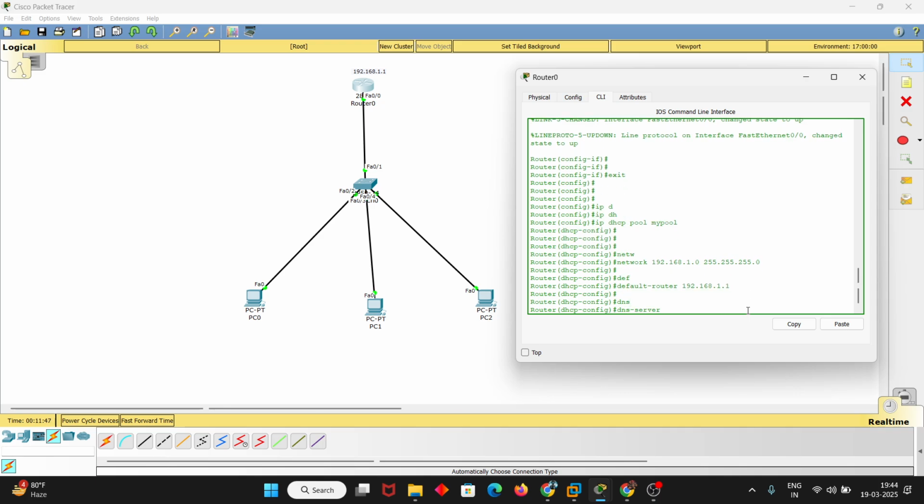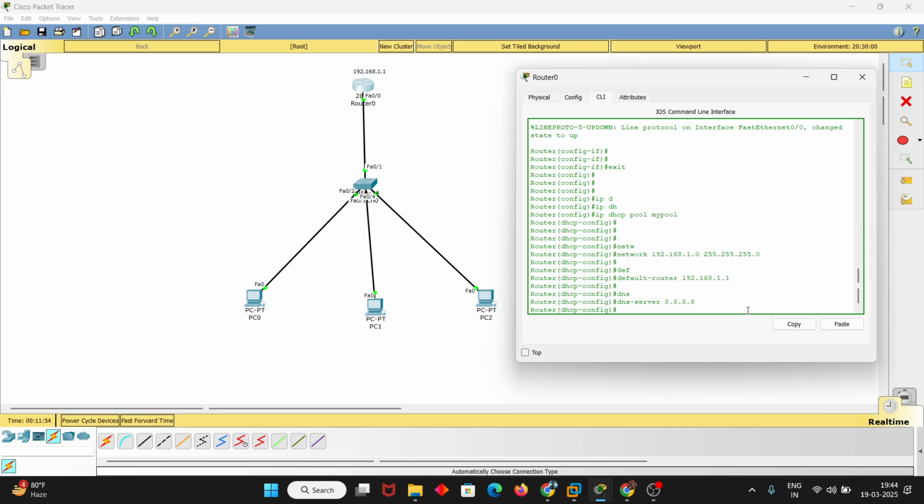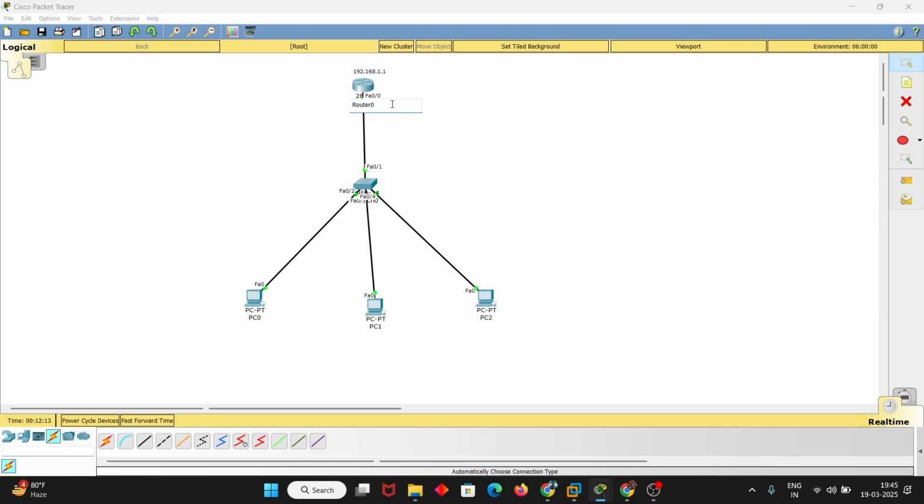We can give a DNS, but it's up to you whether you want to give it or not. 8.8.8.8, Google DNS. Now we have given the DNS. Now the host name we are going to give is DHCP server. So the host name got changed here. Basically this is not just a router; we have configured our router as a DHCP server. Now we are done with this.